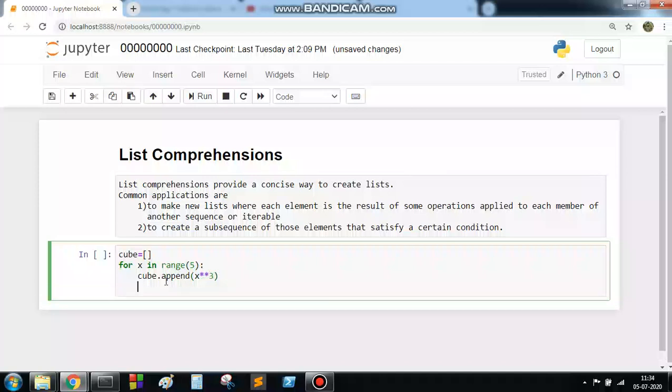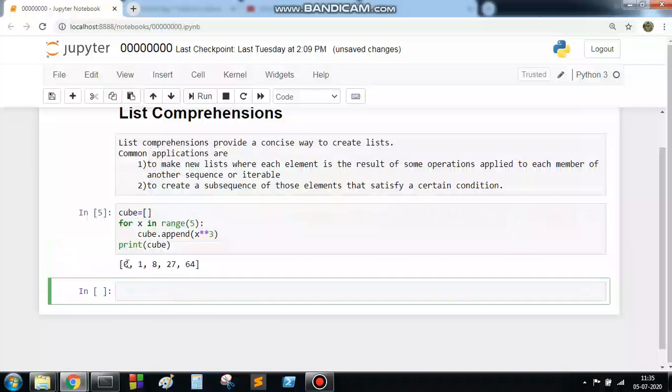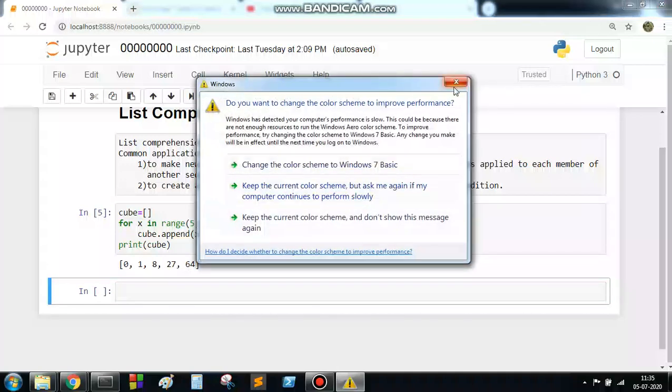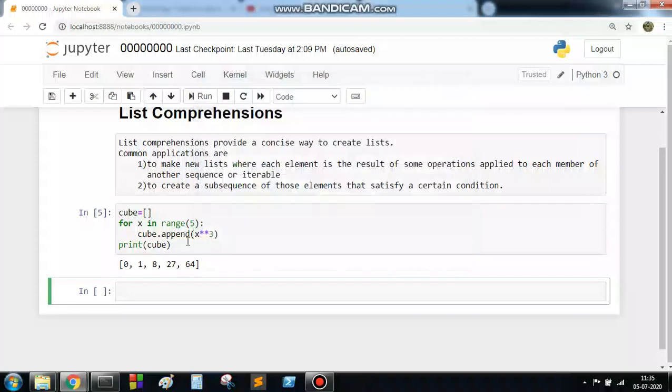After that, if we print the cube list, this will result in the cube of each element ranging from 0 to 4. So 0 cubed is 0, 1 cubed is 1, 2 to the power 3 is 8, 3 to the power 3 is 27, and 4 to the power 3 is 64. This is the normal way to create a list.